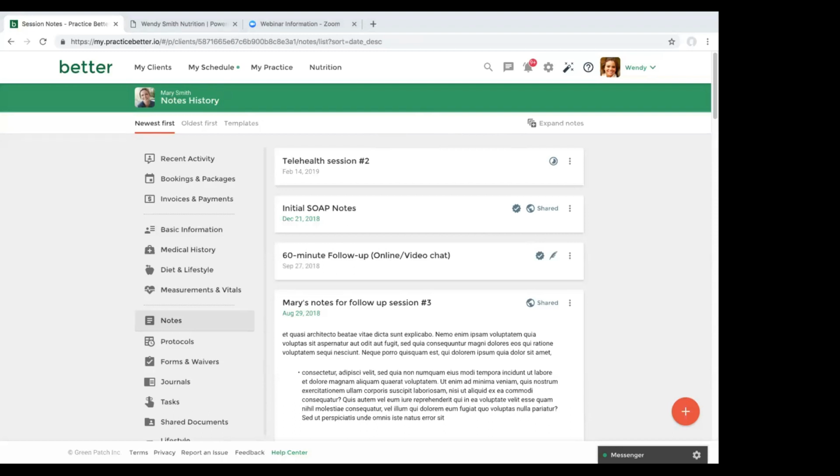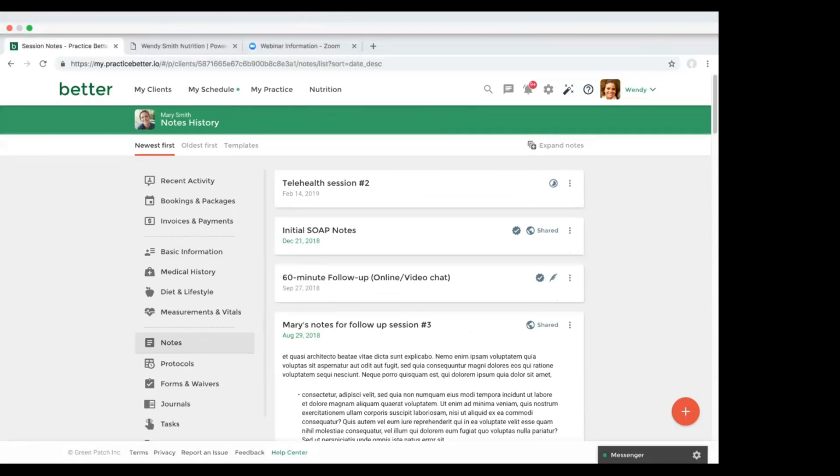So, yeah, one of the questions is why share notes over making a protocol and sharing that? The notes are just a summary so the client can refer back to what was discussed and what the plan is for the next session, or what they're supposed to be working on. A protocol is very specific to whether it's a condition or something they're working on.